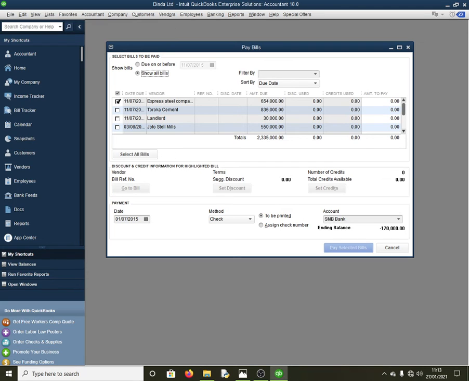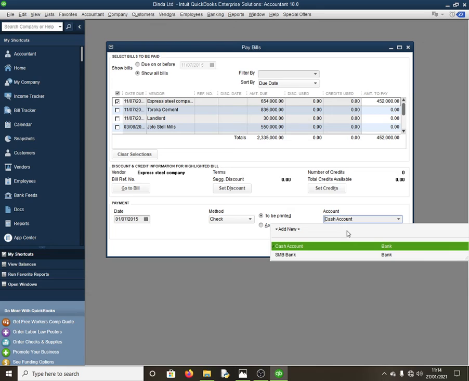Still Call Limited. Yeah. So how much do we pay? 452,000. That's what they paid, and it was cash. It was a check. So check, it's going to be that bank. Pay selected. The overdraft continues to rise there. I think when we receive the amount it will be easy.